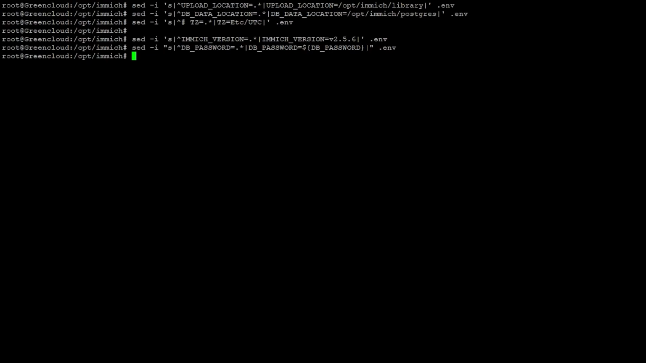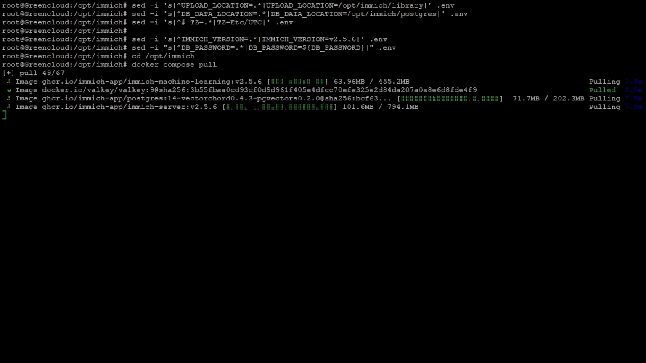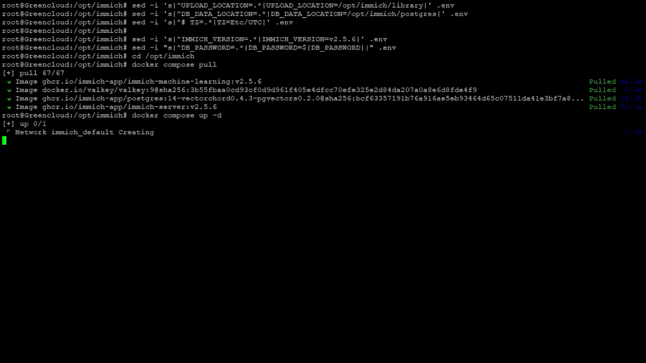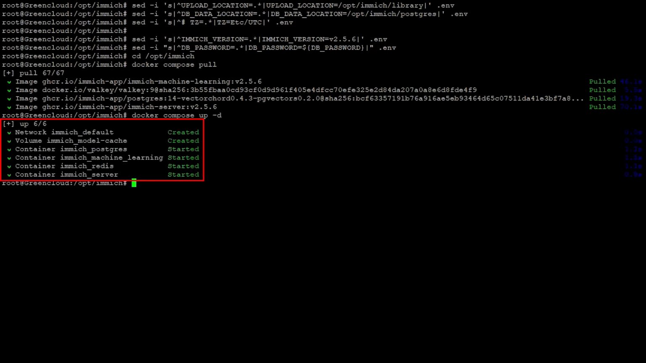Now, pull the required container images. Depending on your network speed, the download may take several minutes. Once the images have been downloaded, start the stack. You should see the following services running. All containers should display an up or healthy status.